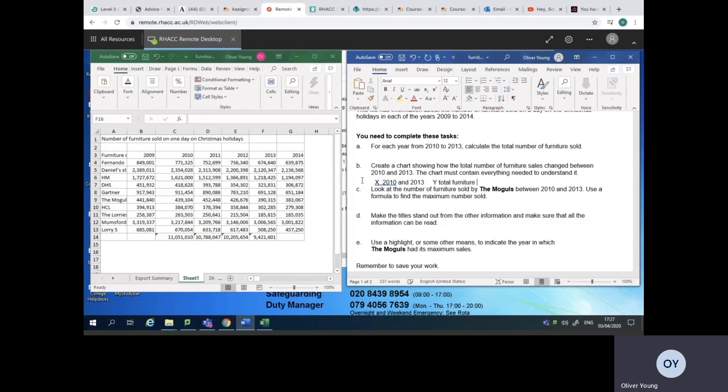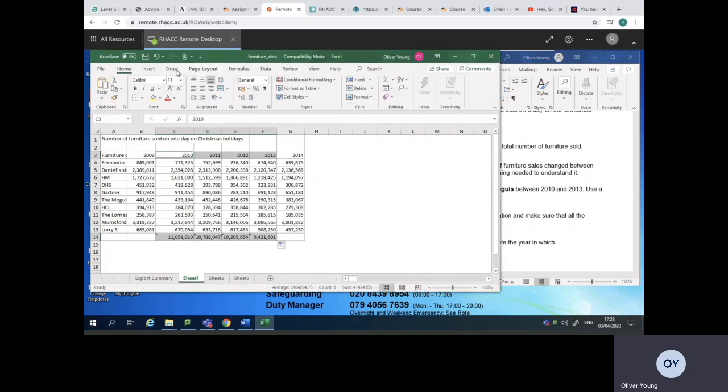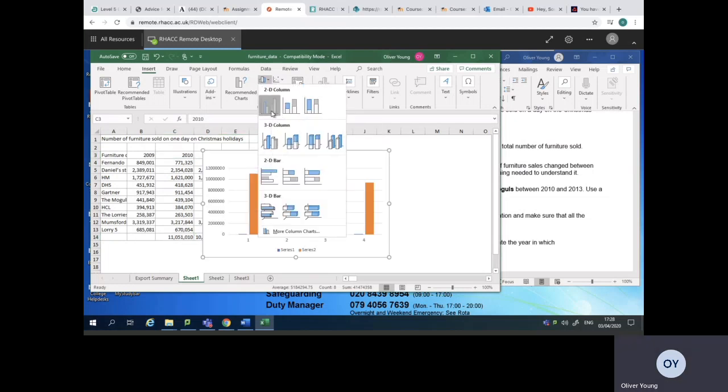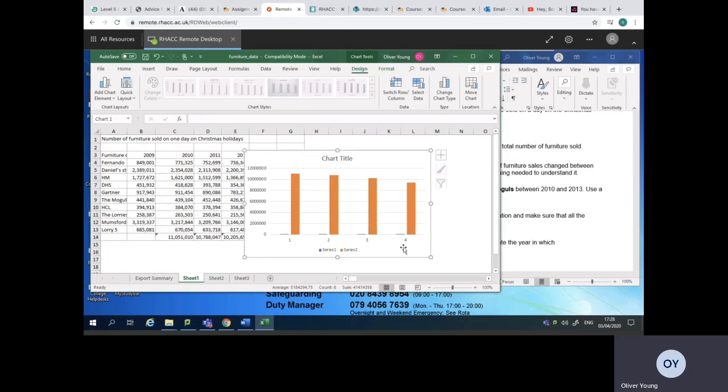Now we can visualize what our graph is going to look like. So what we're going to do is highlight this first. I'm going to press control, and I'm going to click and highlight that. So if I expand this a bit more, I will get an option to insert a chart. Okay, so click this bar chart here and click away, and you should be able to create a chart yourself.